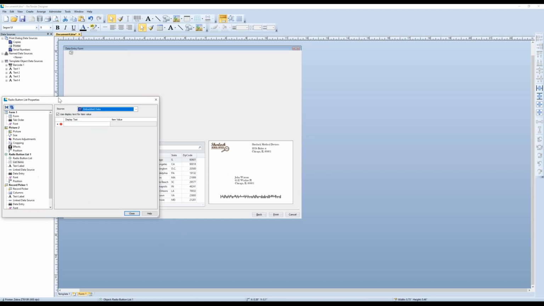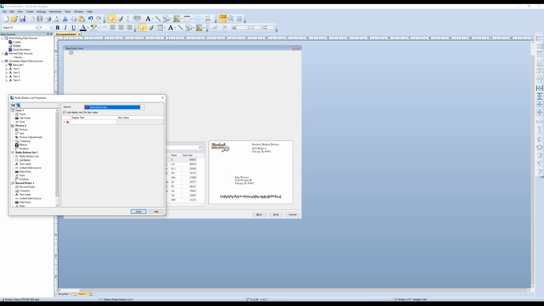I took the liberty of copying out part of the list. Just going to copy it, and I'm going to paste it here. Display text and item value match. We're going to put in our Zebra ZT610R. And we have one more printer on the network that we might possibly use, or that I want my people to be able to use. Great, we're good to go.